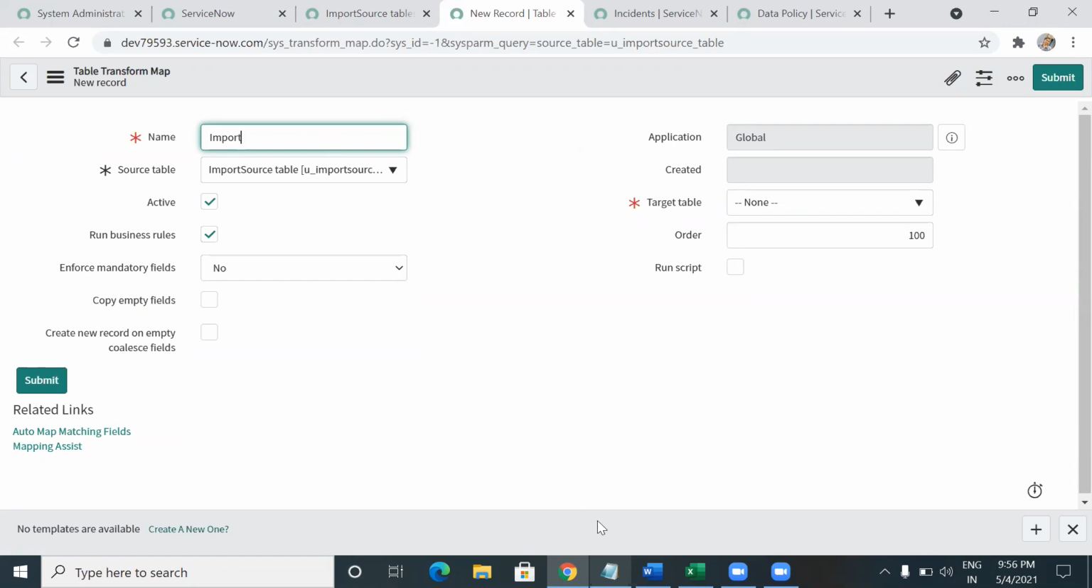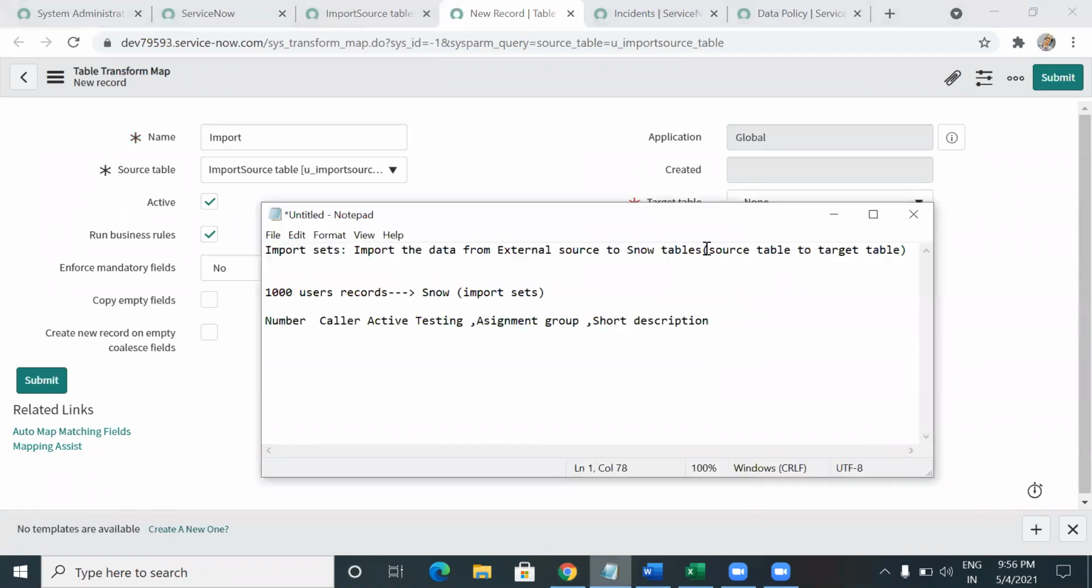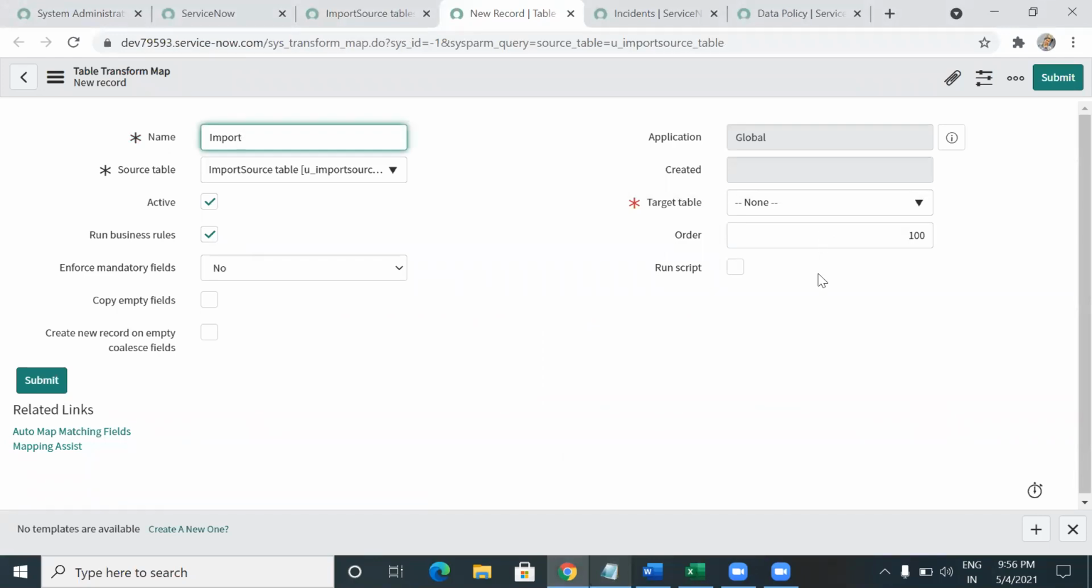So what we discuss here is that we are going to go from the source table to the target table, transforming the data, whatever you have imported into our ServiceNow instance. We are going to transfer it into the target table by using a transform map. Here I'm going to give the update sets example.